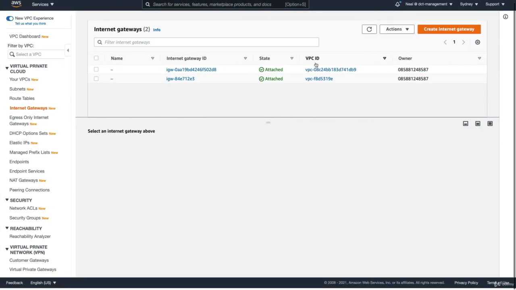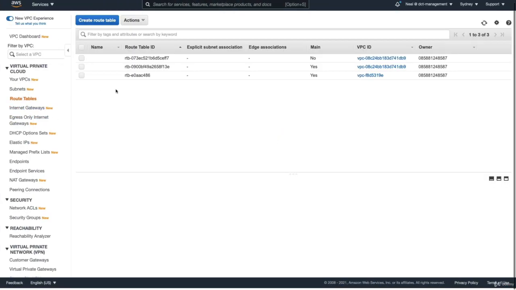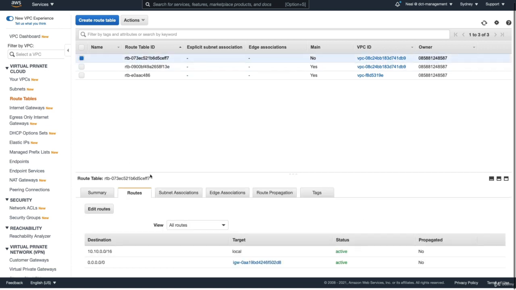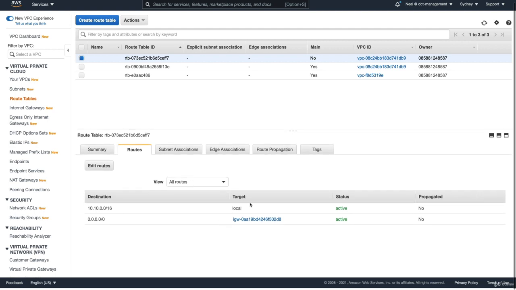So if we come back to the console, it's nice to just keep tabs on what we're doing. We should find that we've now got a new route table. So that will be this one here. If I click on routes, you can see that we have a route to the Internet Gateway. And of course, it has a local route as well for the CIDR block for the VPC.